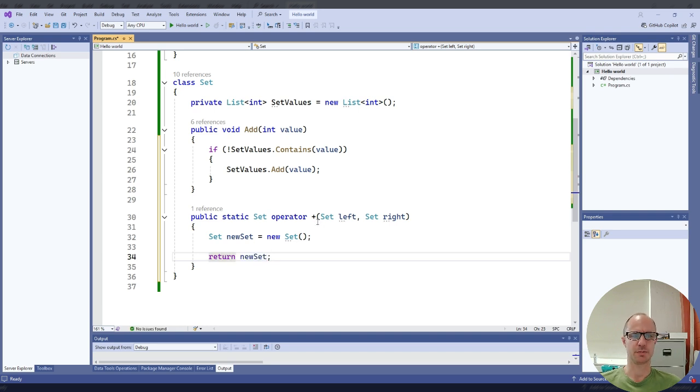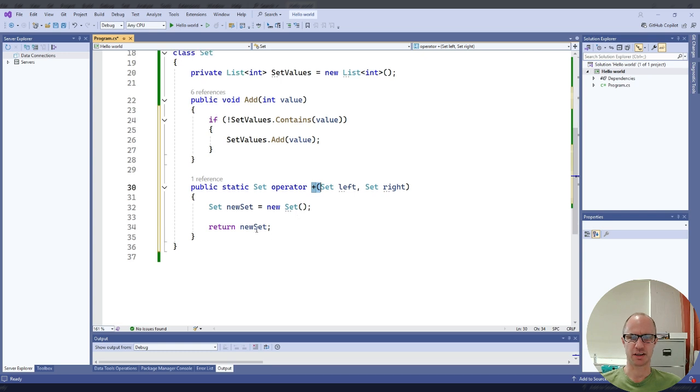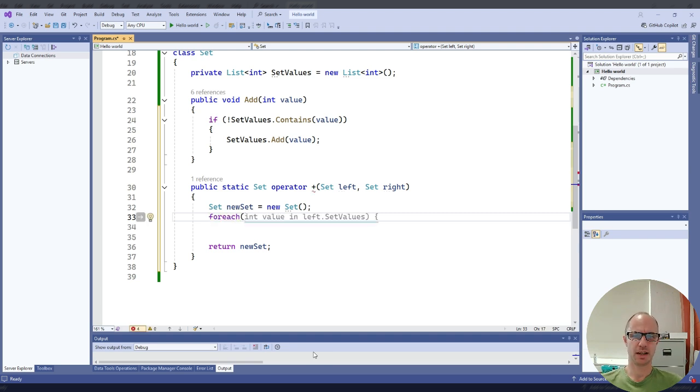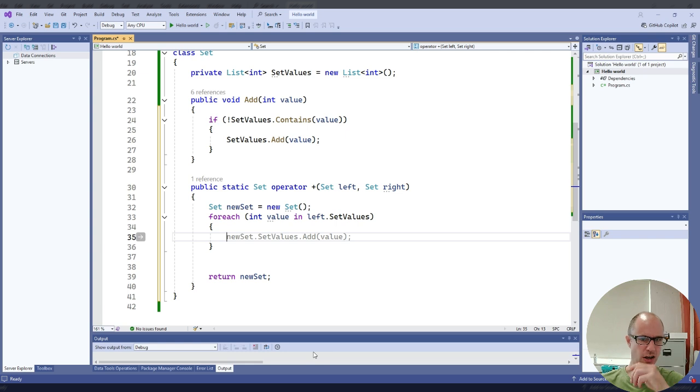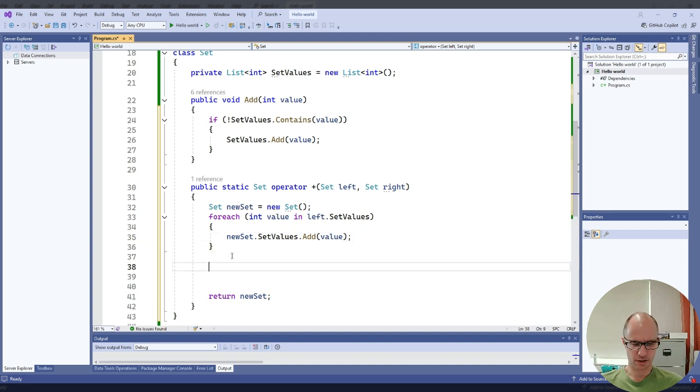Hopefully, yes, brilliant. The error's gone away there, so that's fine. Now we've just got to do the actual copying. So we're going to say for each int value in the left-hand side. Let's do the left-hand side first. All we're going to do is add everything from the left-hand side into our new set, because we're going to take all of those values. However, for the right-hand side, I'm just going to copy this, because we're going to iterate through the right side.